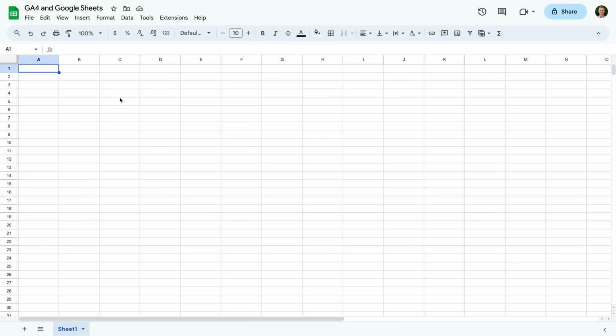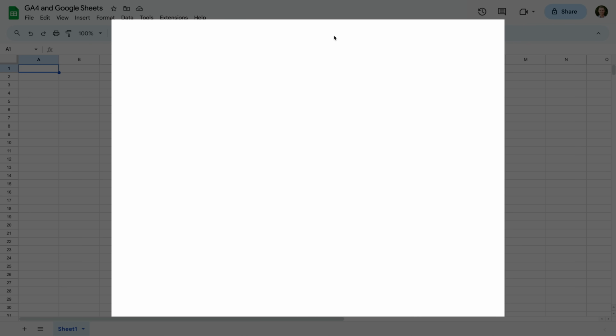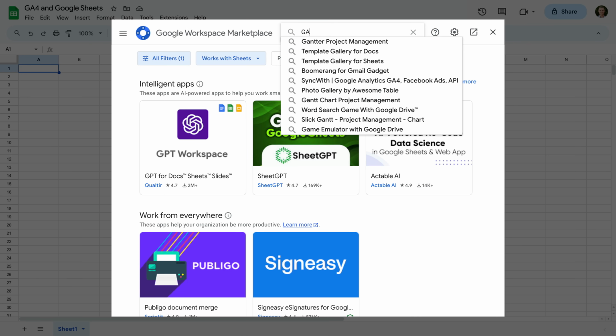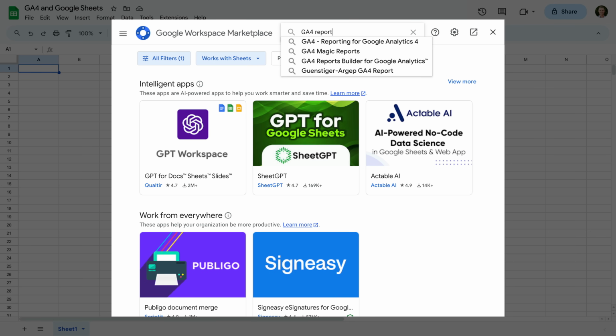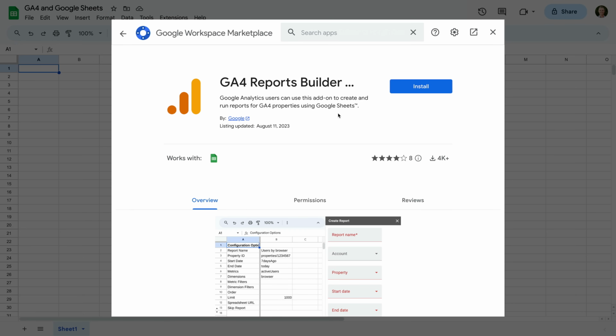Okay, let's get started. Let's head to Google Sheets. I've already created a new spreadsheet, so let's select Extensions, then Add-ons, and let's select Get Add-ons. Now let's search for GA4 Reports Builder and select the add-on created by Google. Now let's install the add-on.